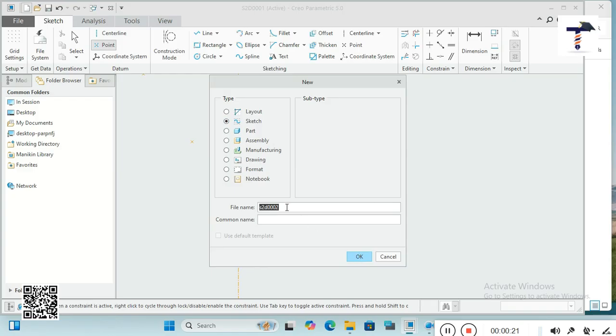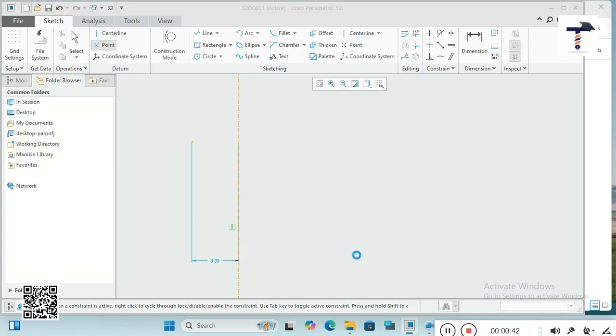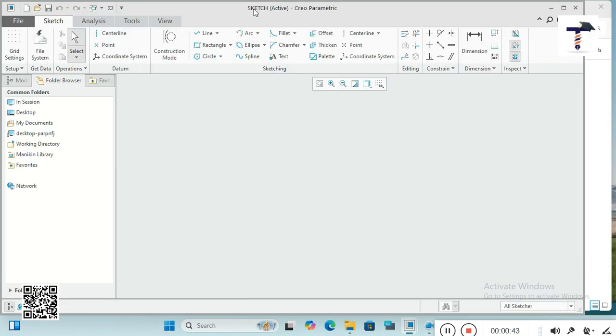You can write any name here. Suppose say sketch 1, or anything you can select. So now this one is sketch 1. So 1 is not taken here. So suppose sketch, and then okay. So now this one is written here. This one is sketch. Okay, so now we can create the first center line here.